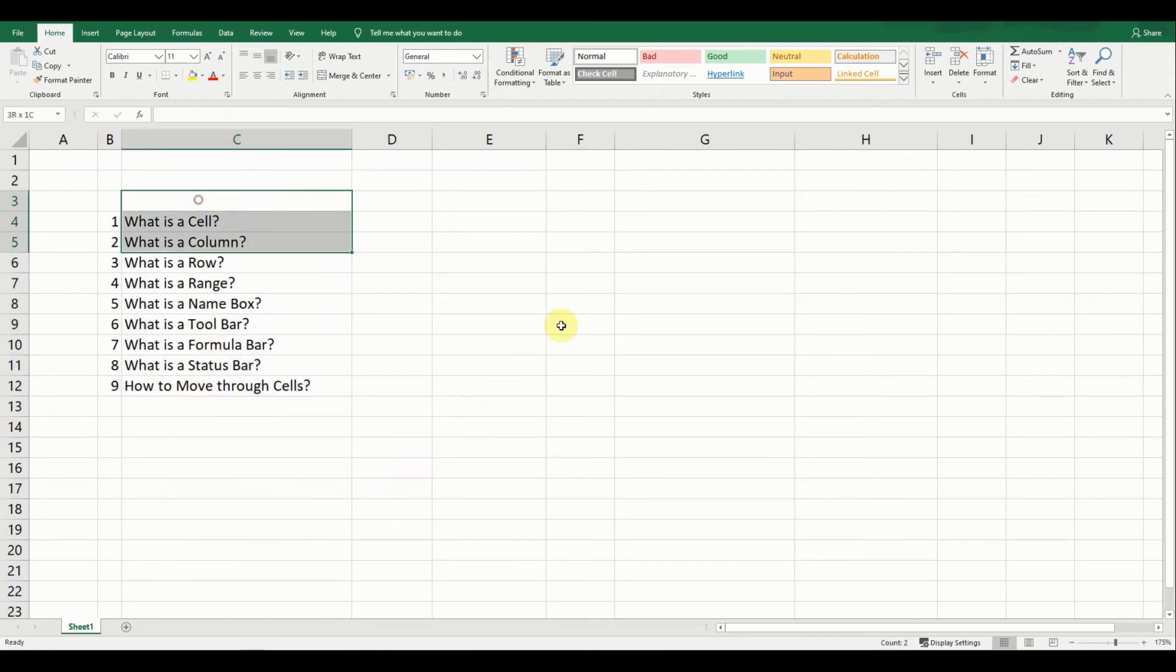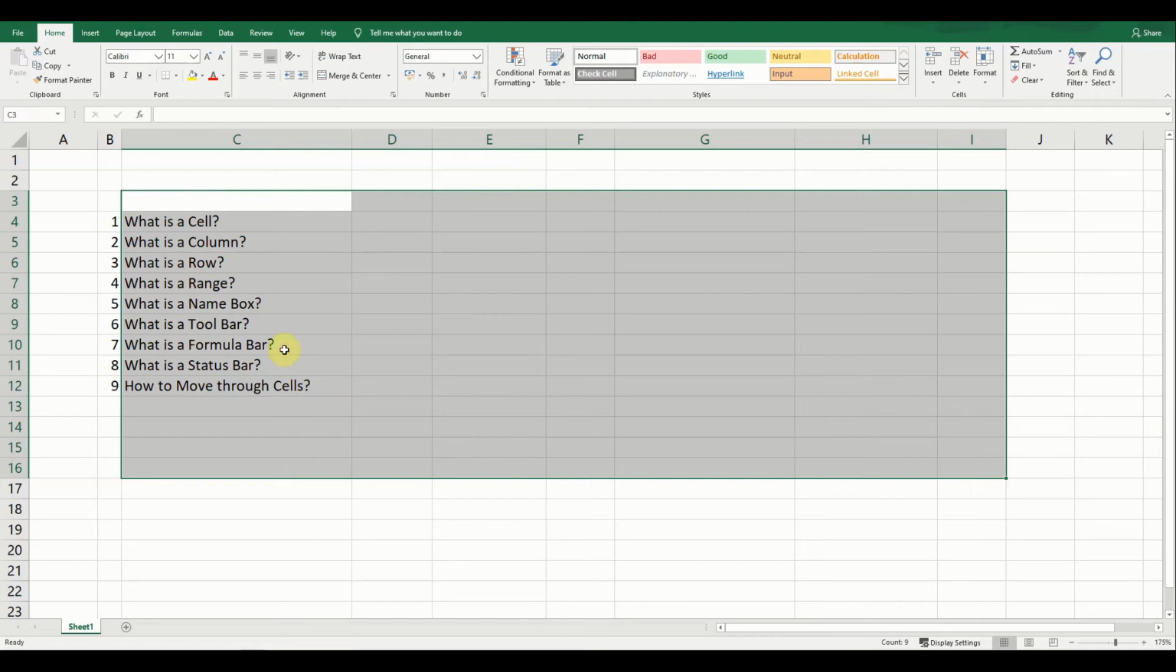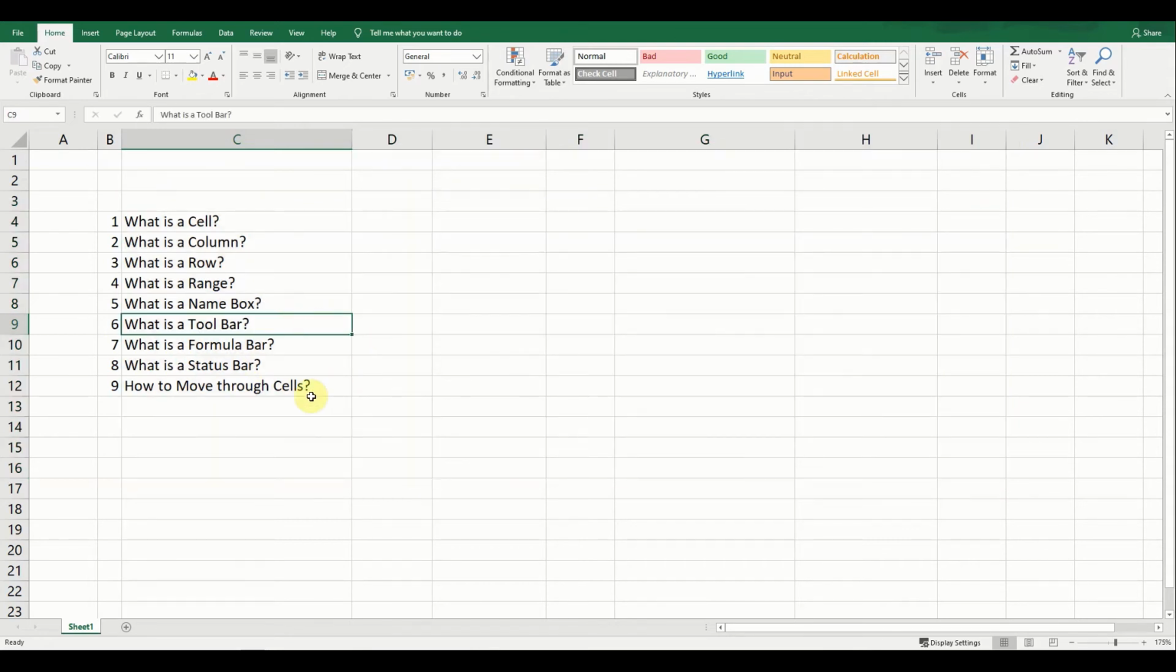Now if I take it from here to here, and I want to know the placement of this range, it's from C3 to I16. You got that? We need to know this range because there are many formulas which we need to add in the range, wherein we need to even name the range. You will see this in my later upcoming videos.